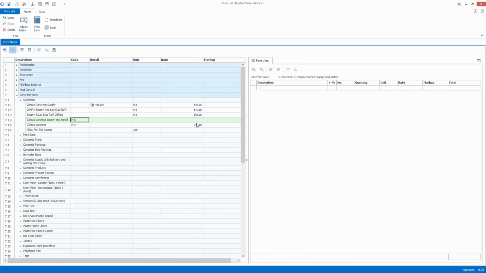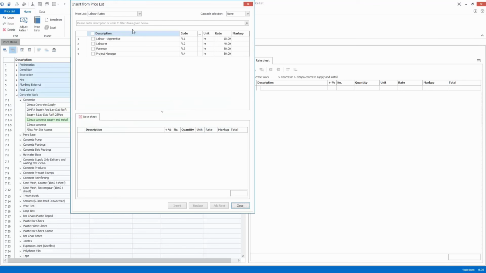All right, and I'll come across to the rate column here, the rate sheet. So what I can do, if I want to get information in from those other price lists into this rate sheet, I need to put my cursor on that line, click the price list button. It'll then call up a list of our price lists, which we can toggle between. So if I wanted to bring in a concrete supply item, I can tick it here. I don't click insert. Clicking insert will add it into our main price list.